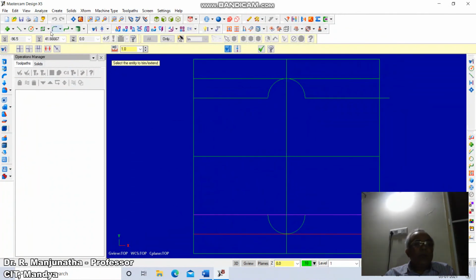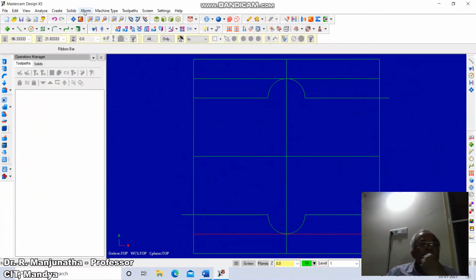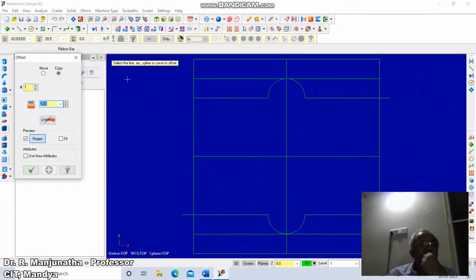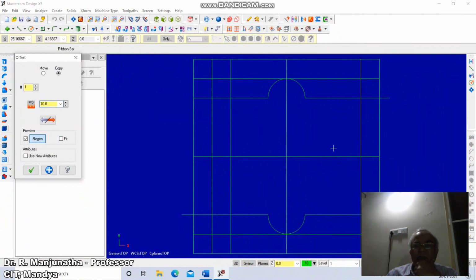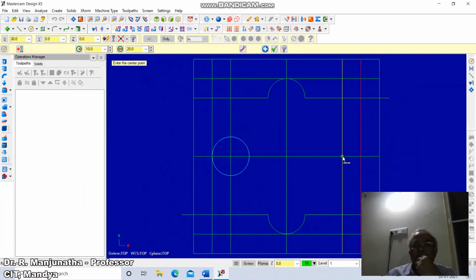Then we need to trim. Go to trim this line till here. Now we will create a line from here to this end point. Then go to Xform, offset, take the distance as 10, from this and similarly from this side. Go to circle, take this intersection point till here, and from here this intersection till here.